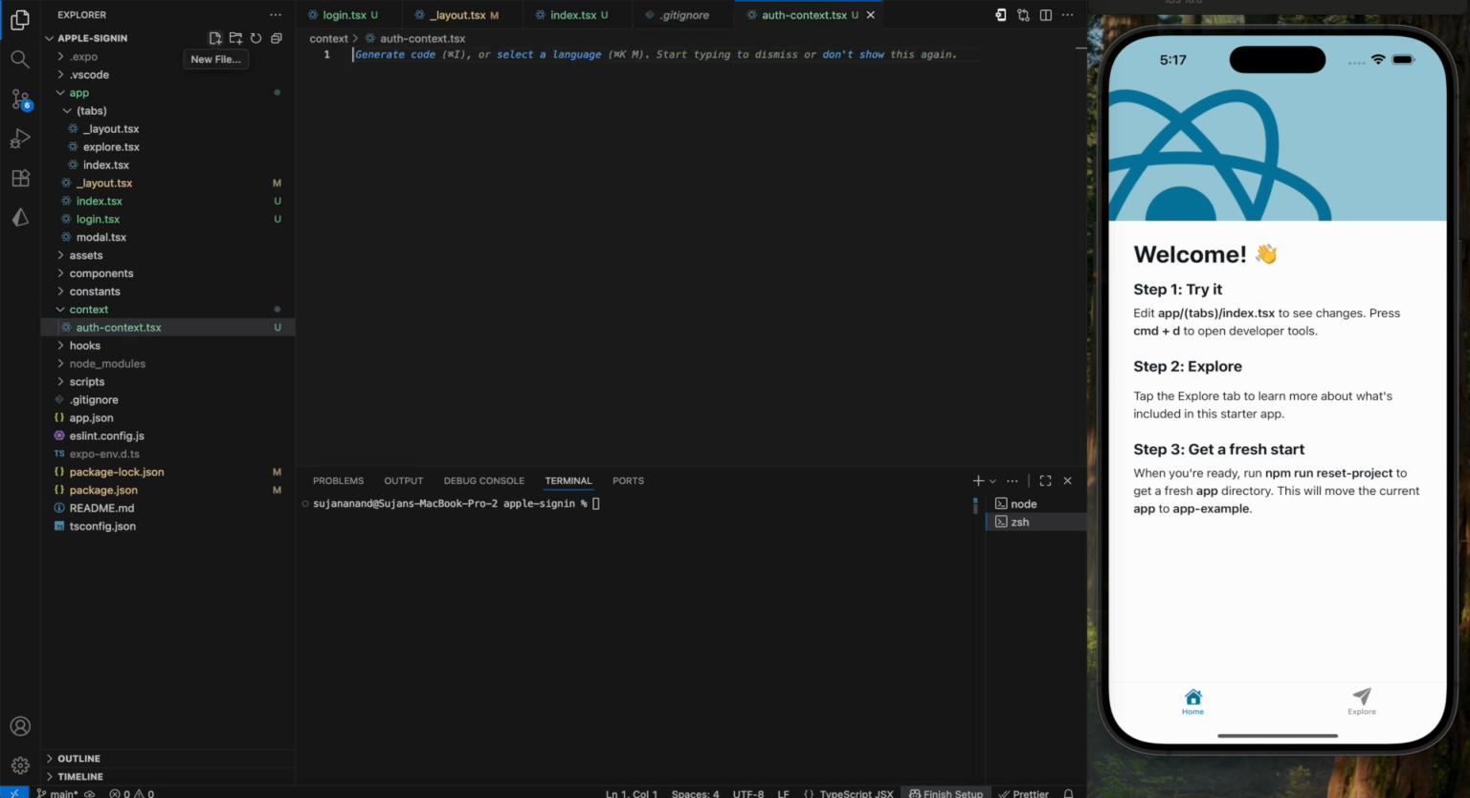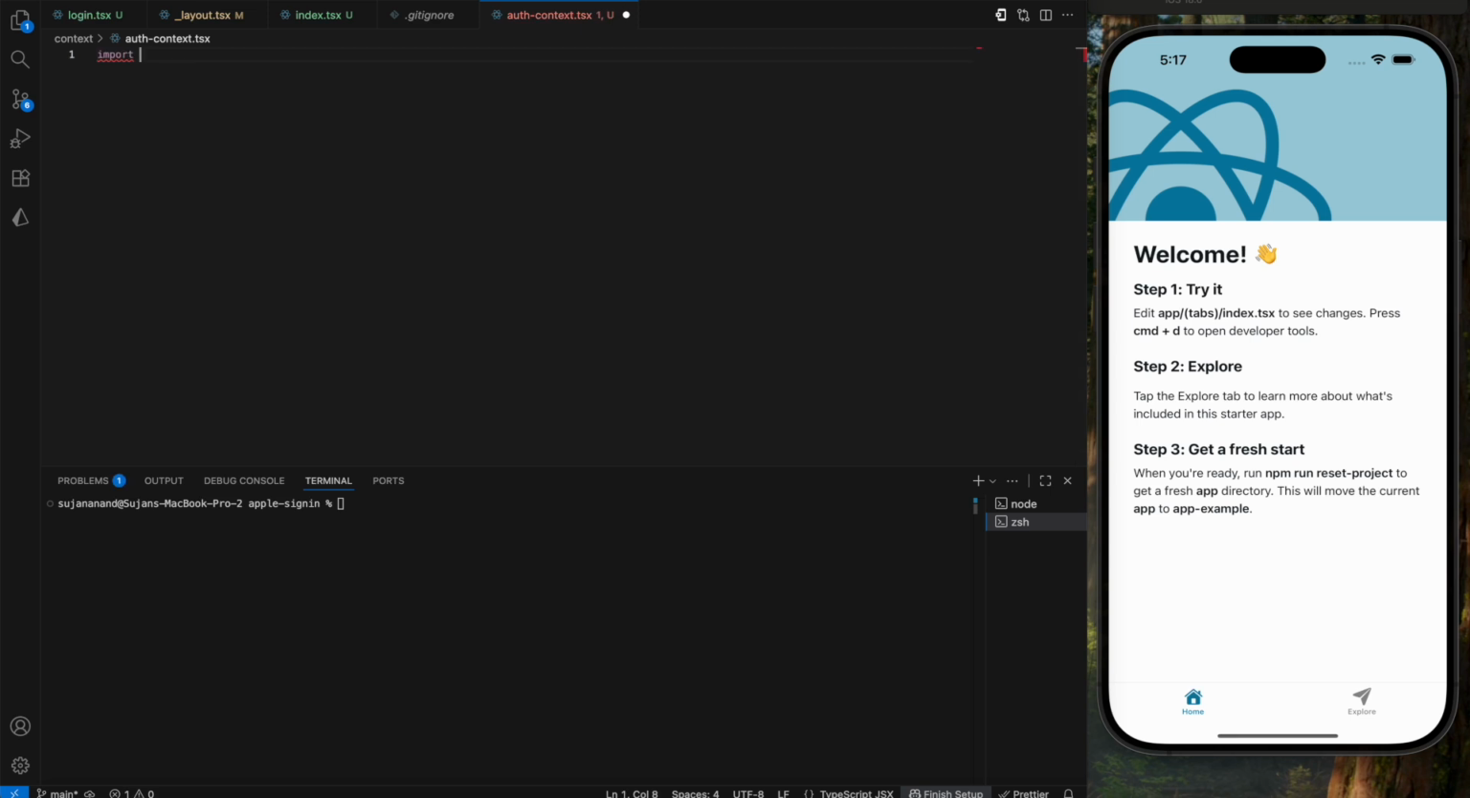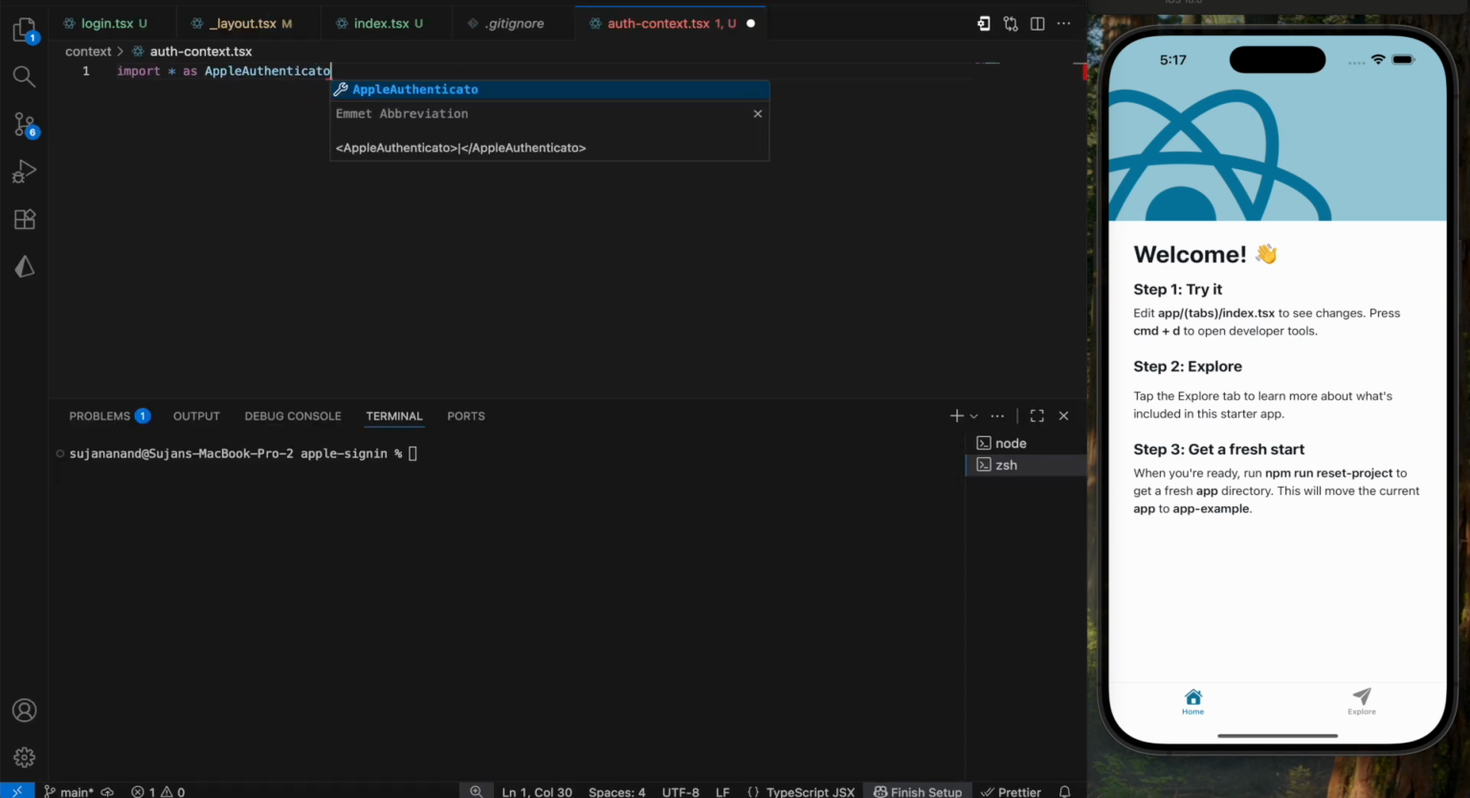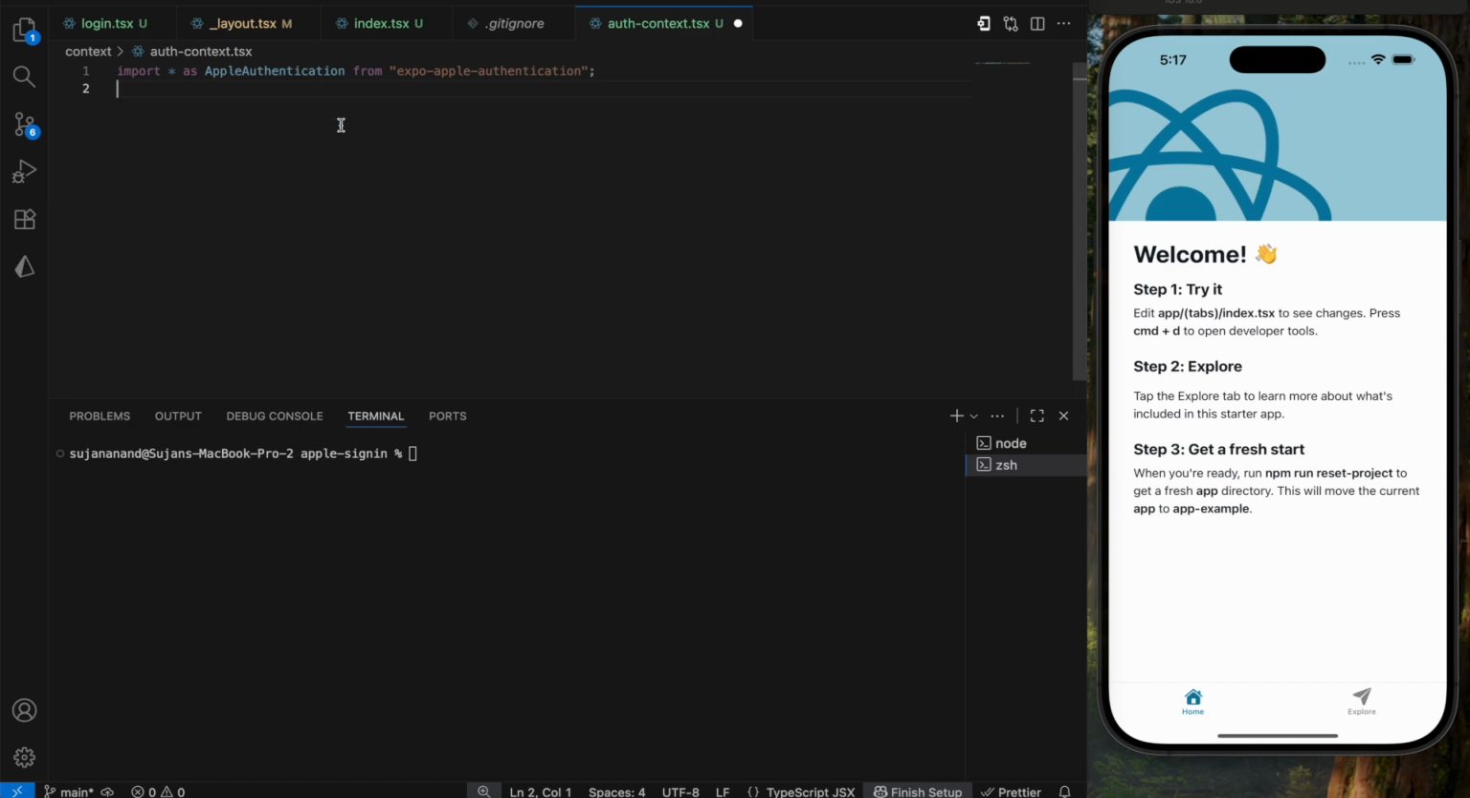Alright, so here let's start to write down the code. I'm going to say import star as Apple authentication from your dependency, that's expo-apple-authentication. Next is going to be your secure store. We need to also install that package.